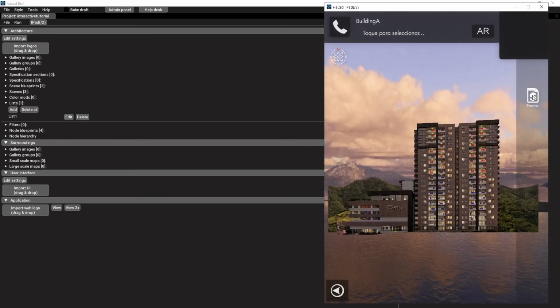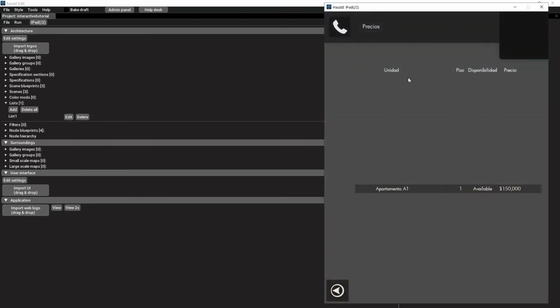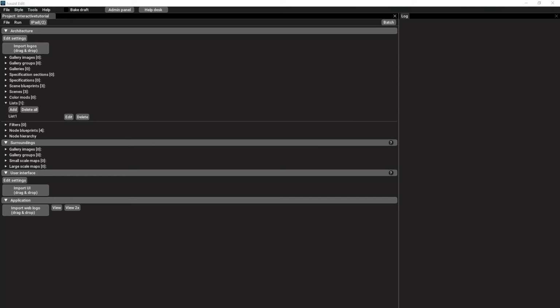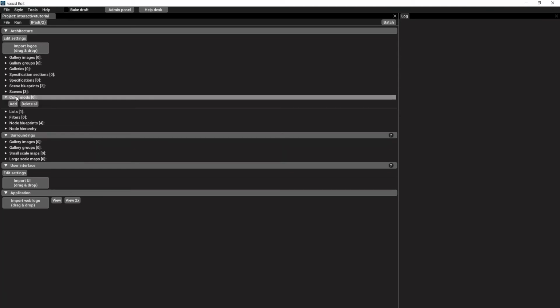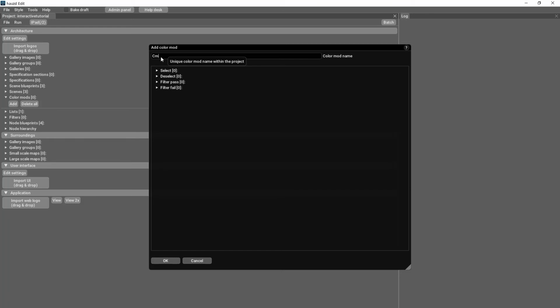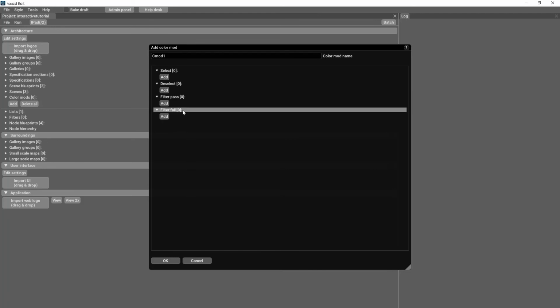We will now configure the color mods. This will define the interaction colors of our collisions. For this, we open the drop-down color mods and we create one that we will call CMod1. At first glance we see that we have 4 drop-downs. Select will be the color when selecting or clicking the collision. Deselect will be the color when the unit is not selected. Filter pass will be the color that will show in the units where the filters find positive results to the conditions of these filters. And filter fail, which will be the color that will show in the units where the filters do not find positive results.